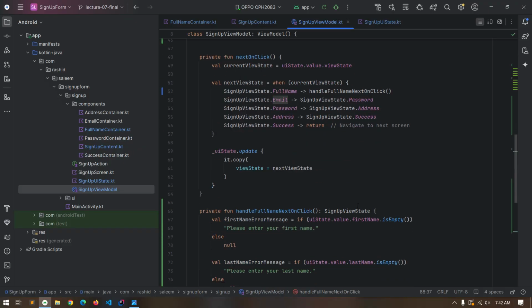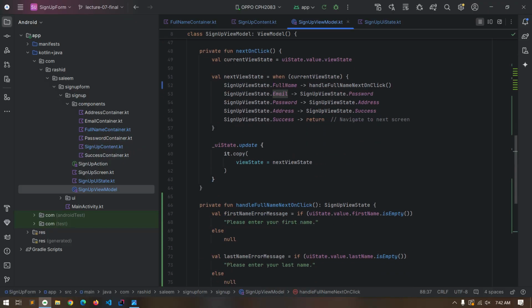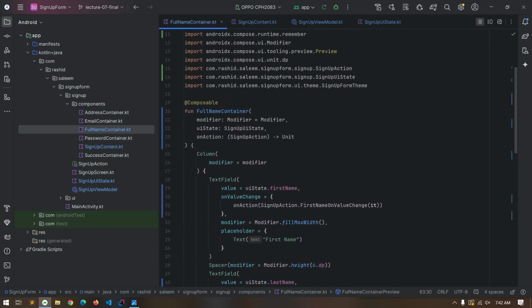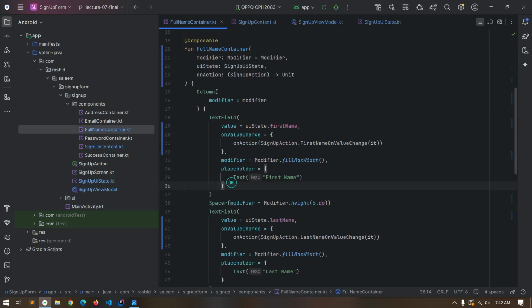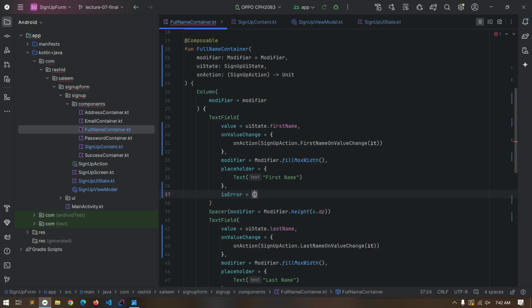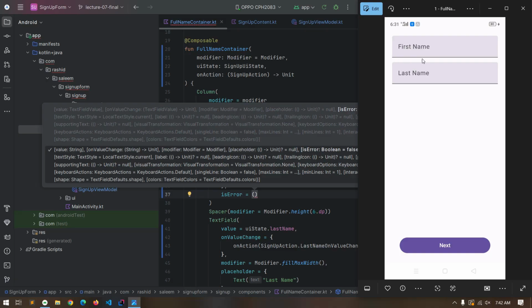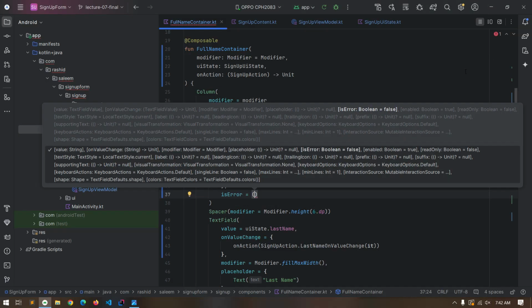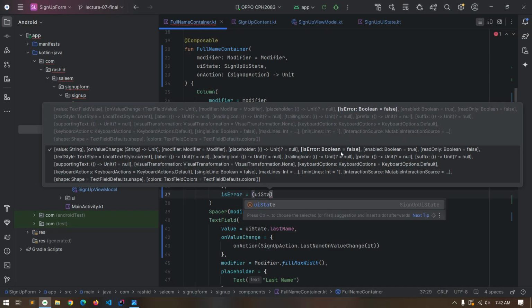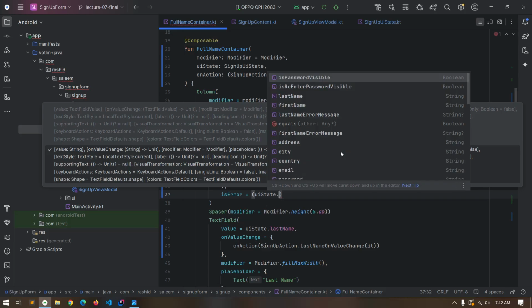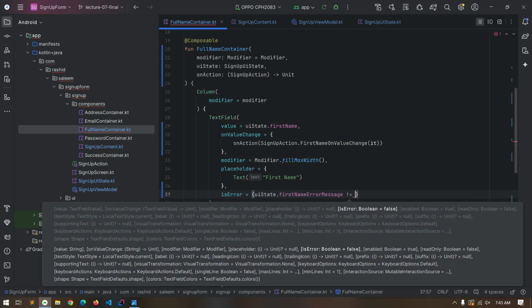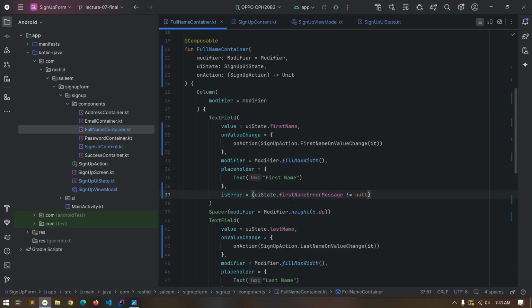And we handle the logic here, and we also tell the UI about this error information. For that we go to our FullNameContainer. In here we set the property isError, and when isError is true, then the border of this text field will be red. So we identify it based on the first name error message. If it is not equal to null, then this will be true.